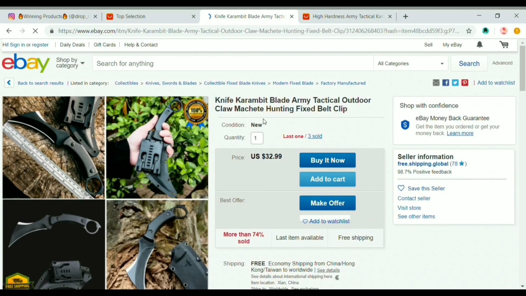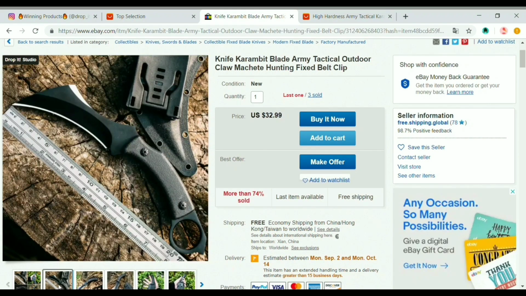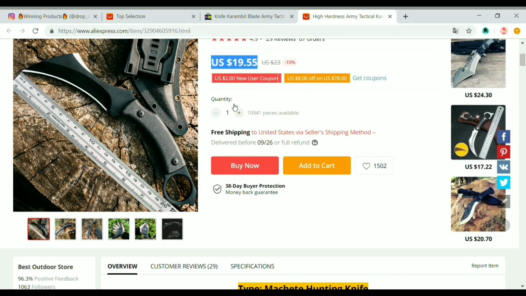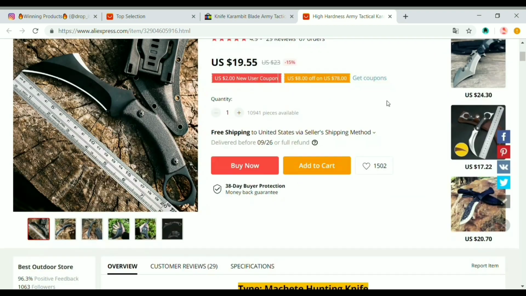It's been sold on eBay for $32.99 and on AliExpress for $19.55. It is the exact same outdoor knife and it comes with free shipping to the United States.